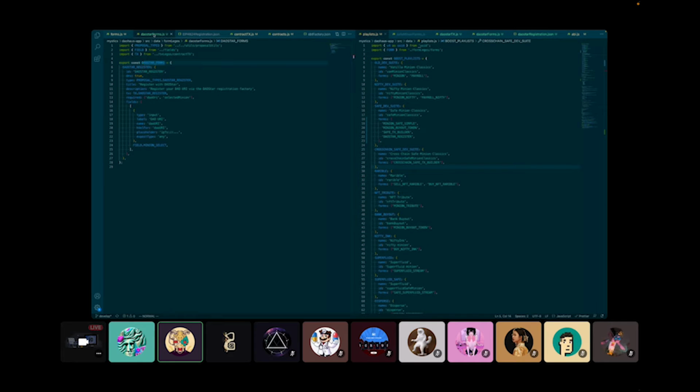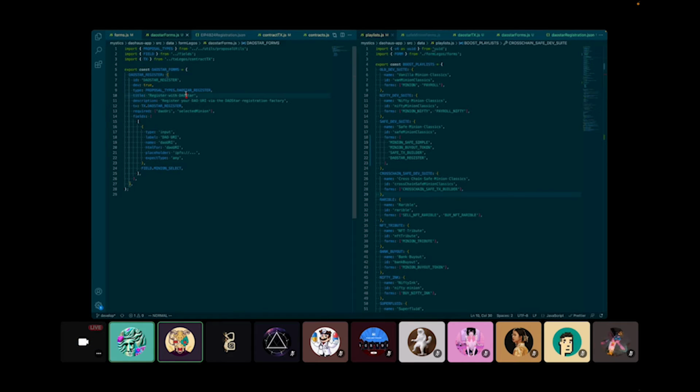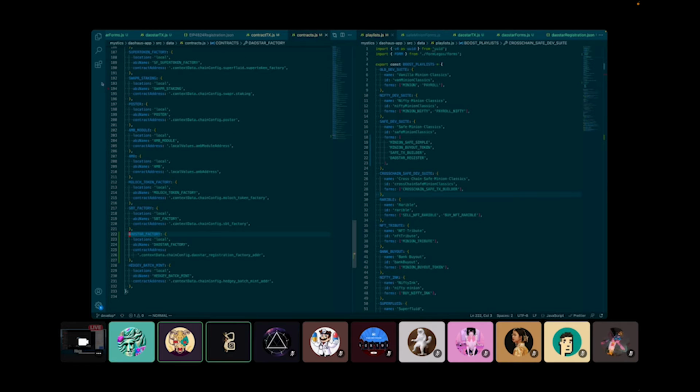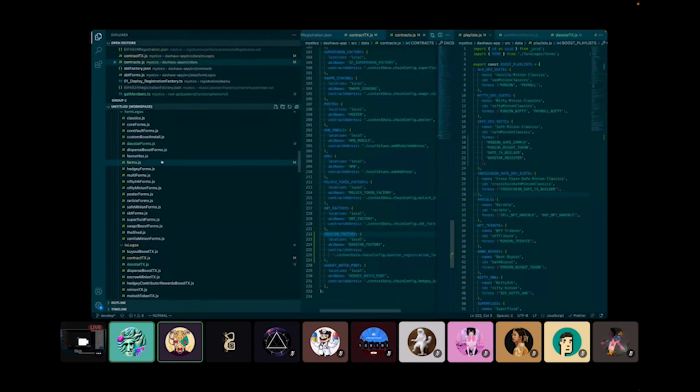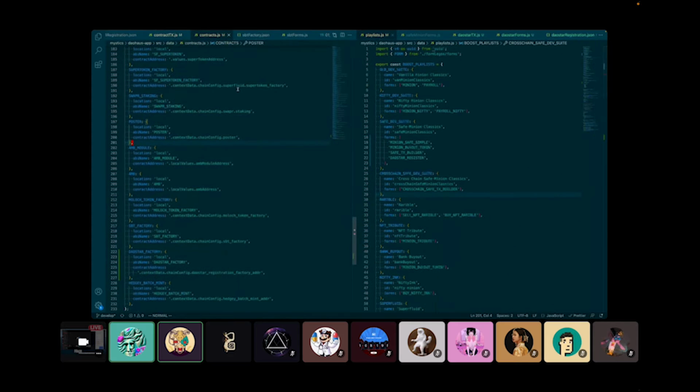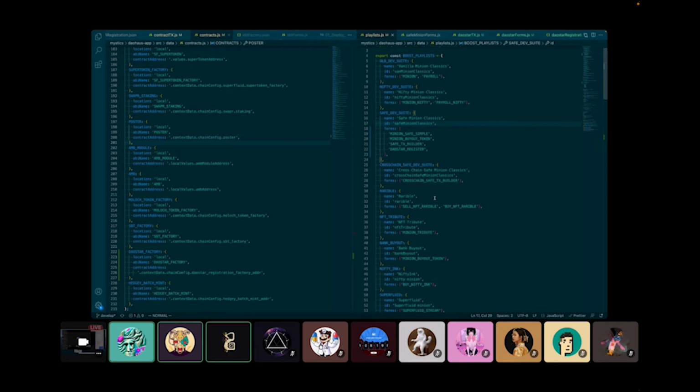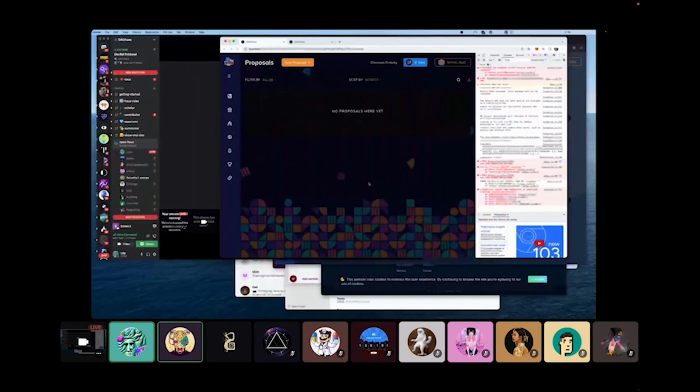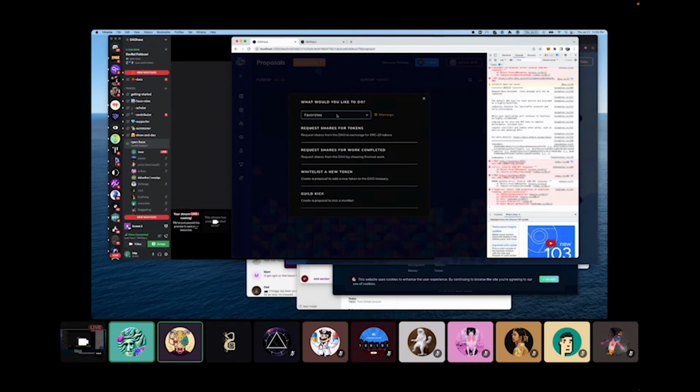So I created, let me zoom in a little bit. I created DAOstar forms, and I created the transaction type of DAOstar register, which pulls the ABI from the DAOstar factory, and I put the factory into the contracts area. So I think I basically got the form ready to go. Right now what I'm trying to figure out is how to actually get it to show up. I tried adding it to one of the standard playlists, but I'm not quite sure how to do that.